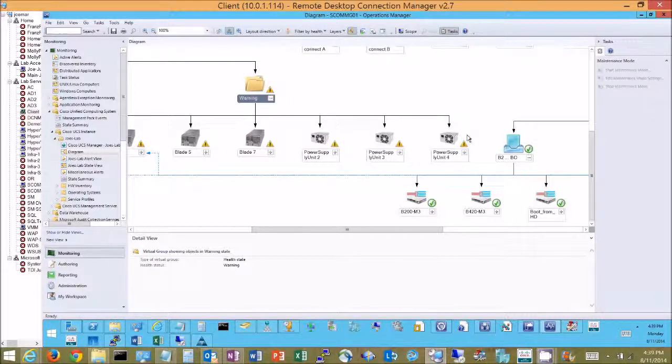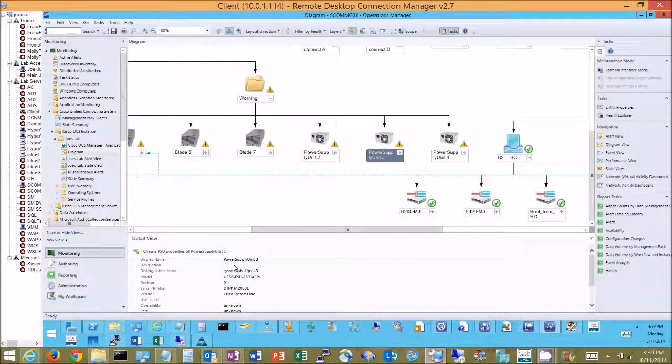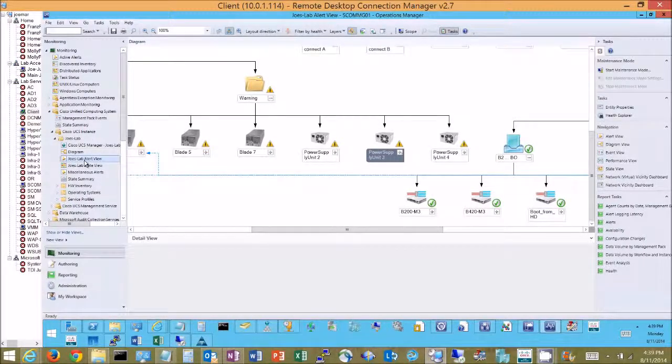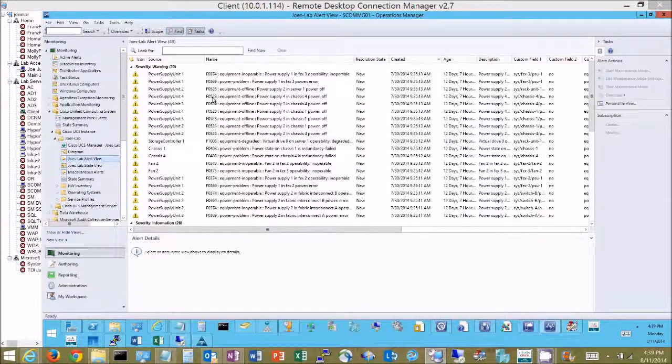To get more detail about that, of course, I could simply click on one of these and get a little bit of detail here. But I also have the ability to go in here and look at the alert view of what's going on, and I can see all of my alarms in the system from here. And as you notice, I have lots and lots of power supply and fan problems. In my lab, I don't have enough plugs, so half of my power supplies aren't plugged in, so it's yelling at me about that.